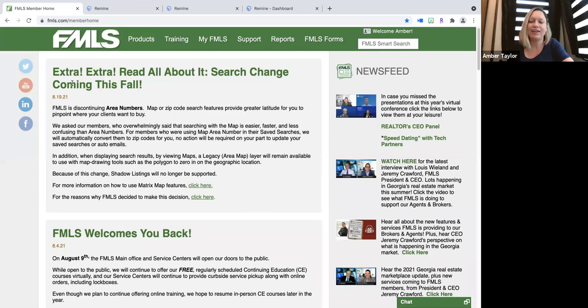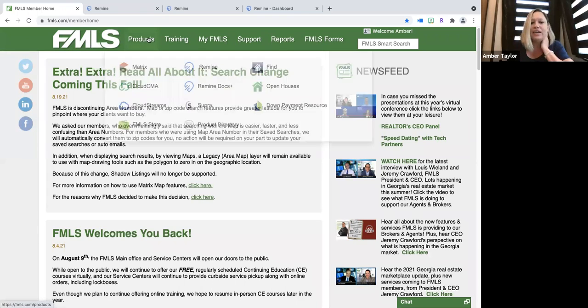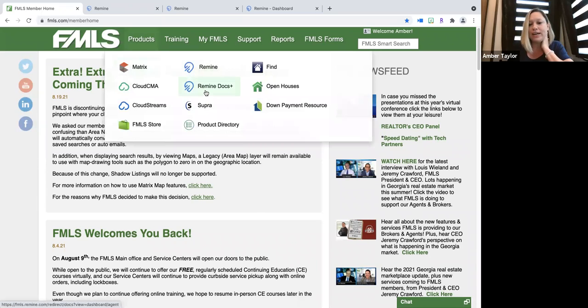So the great things about ReMine: you can access your ReMine docs directly from your FMLS. The other thing is if you have the ReMine app on your phone, you can also access your ReMine docs from the app. It works really great. When you click on the ReMine docs on your app, it actually opens up a web page, but it's very user friendly, unlike the old R docs that was not user friendly on your phone. So just to start, when you go into FMLS, you go to the products, and then you have ReMine or you have ReMine docs.